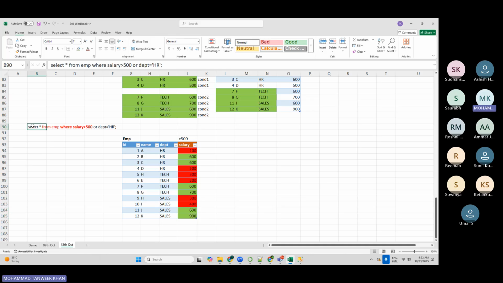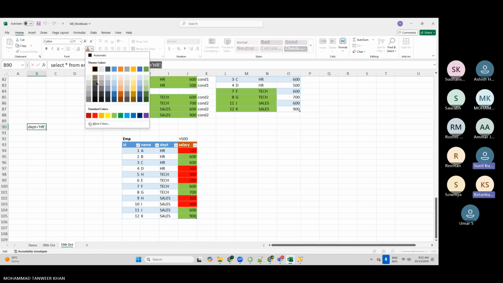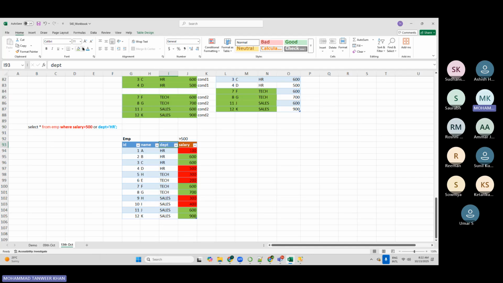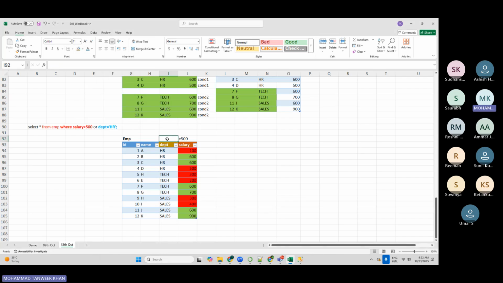Then what is the next condition? Department equals to HR. It means now we have to apply the filter on the department column, and the value which we have to filter is HR. Now my question is, will you search the value HR in the department column on the rejected records or the selected records? Only rejected records, because this is already selected.